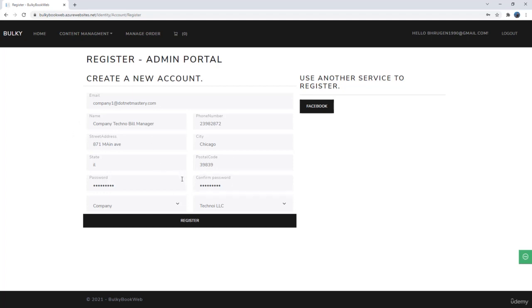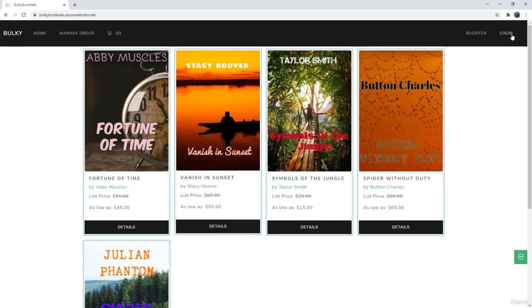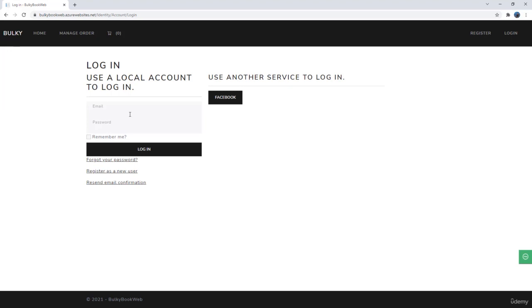We will populate the details here and hit the register button. When we register, we have the notification, but you can notice it does not log out the admin user. So admin is still logged in, but a company account has been created. So now let me log out here and let me log in as a company user.